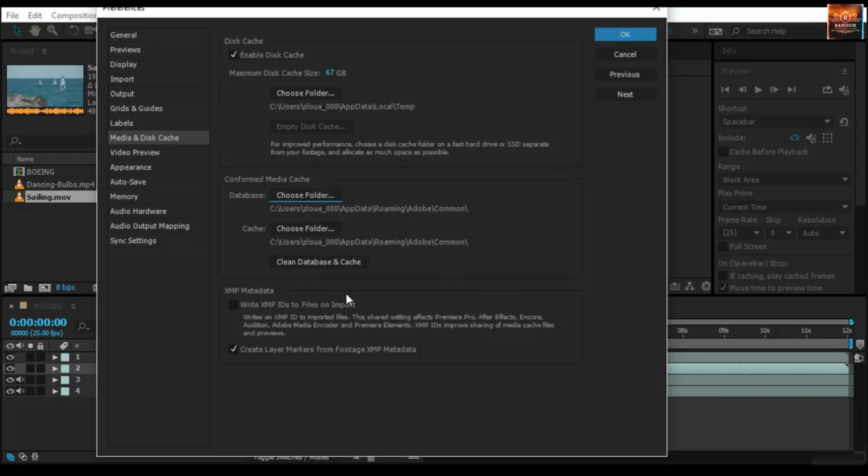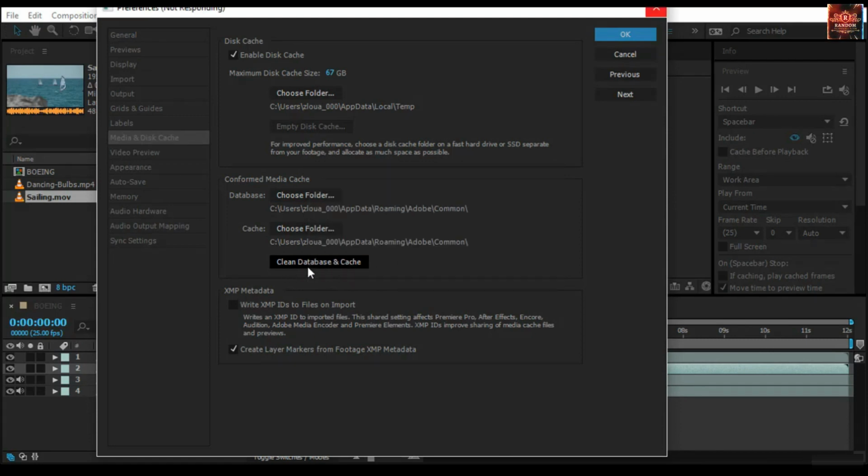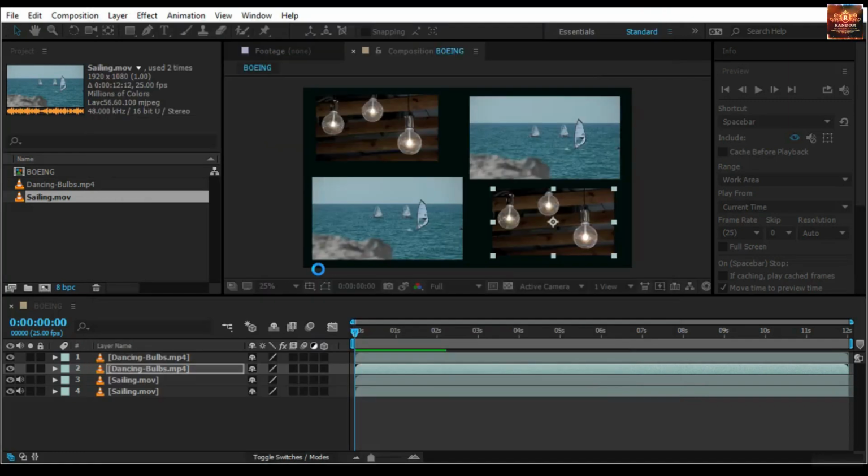Now there is another one that I always like to clean, which is clean database and cache. So I click on this one and also click on this one. It does some cleaning, and it's a database, like it will refer to it from time to time to be able to run your work faster. But the bigger it grows, it will become even slower.